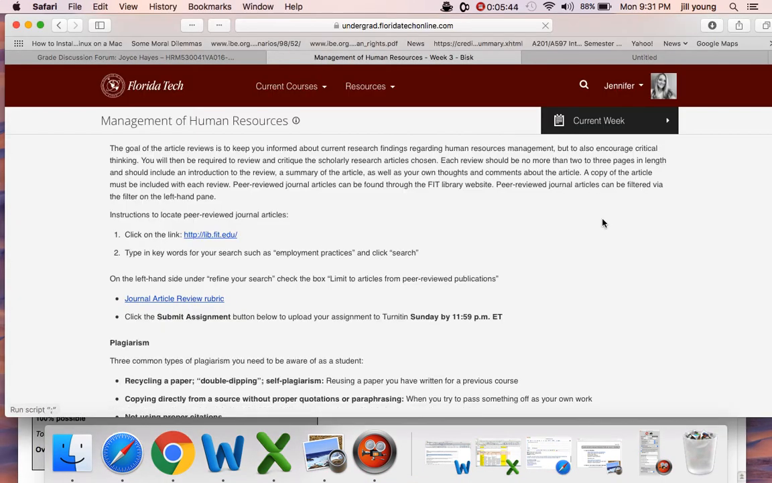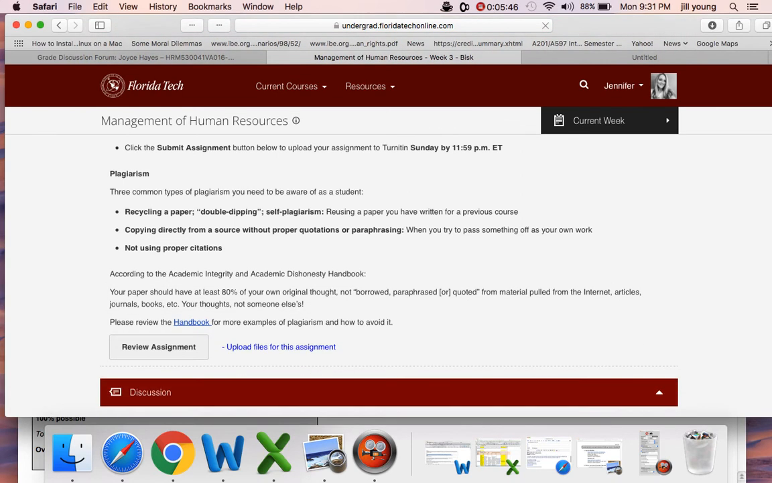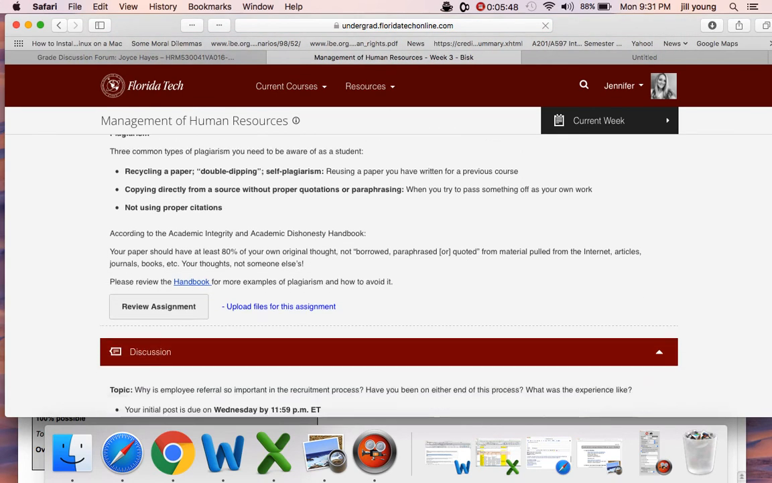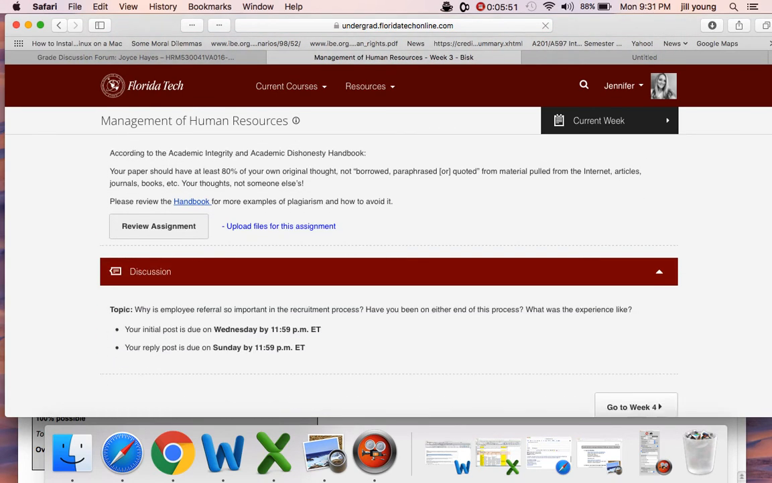Now I'm going to go to the discussion, which is: why is employee referral so important in the recruitment process? Have you been on either end of this process, and what was the experience like? You may have referred an employee, you may have been a referral. How did that work out? Just describe it.